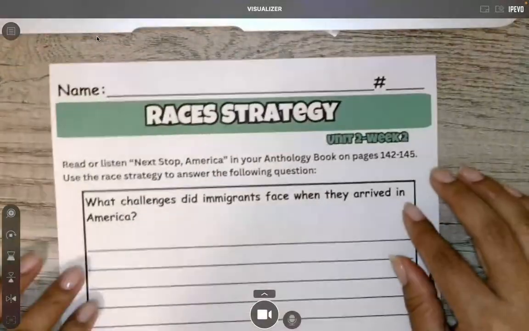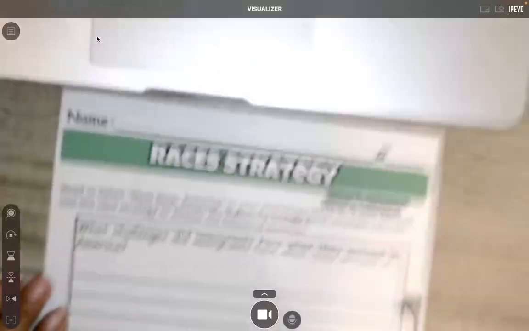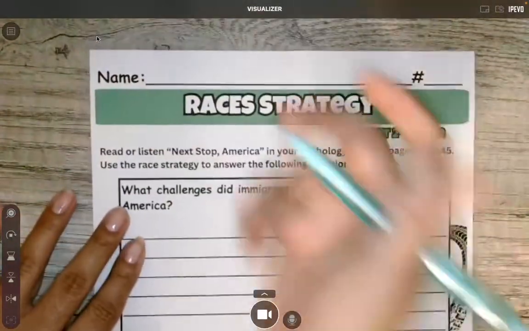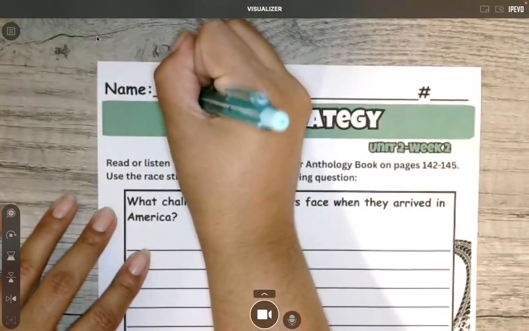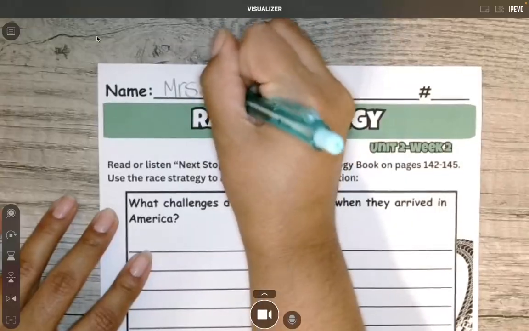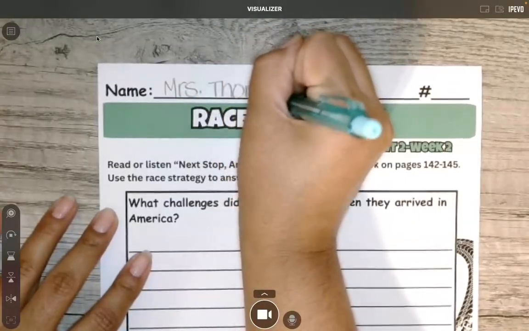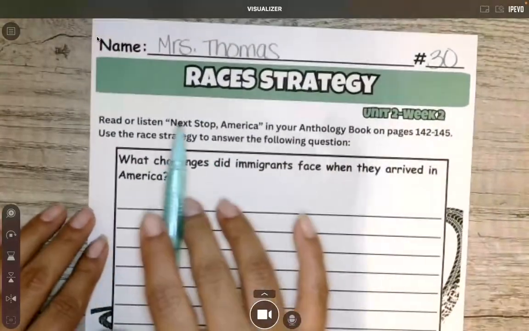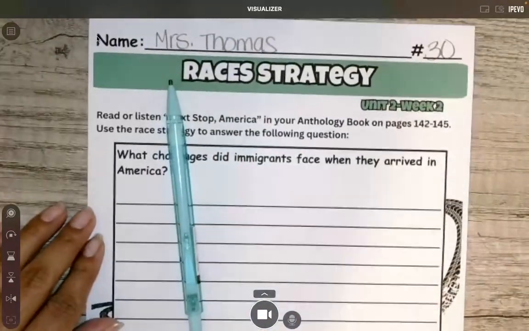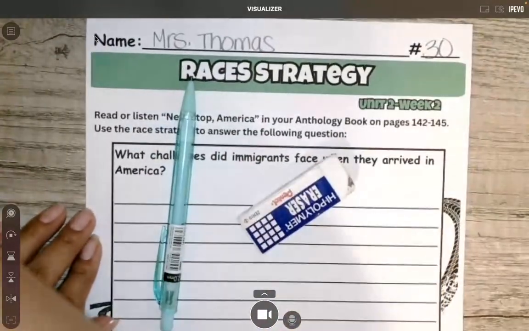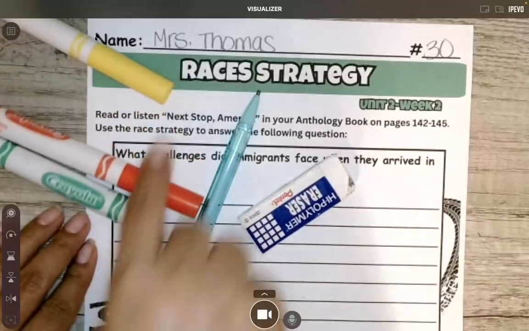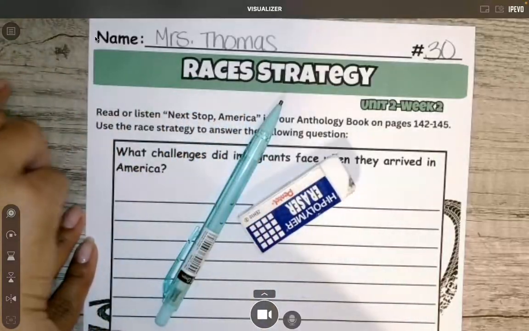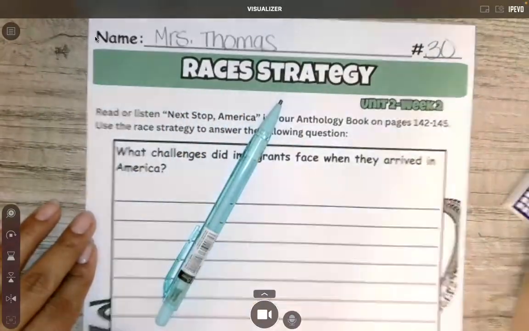All right, friends, let's go ahead and get started with this race strategy question. Before we get started, make sure that you put your first name, your last name, and your number. So I'm doing it here. Okay, perfect. So the supplies you're going to need are your pencil, your eraser, and your 3 colors. I'm going to go ahead and use markers. You can use crayons, colored pencils, whatever it is that you have, okay?